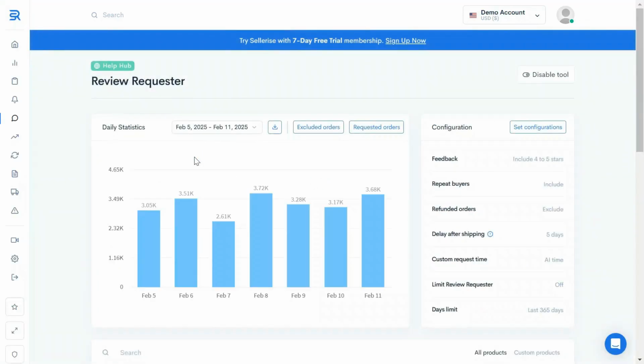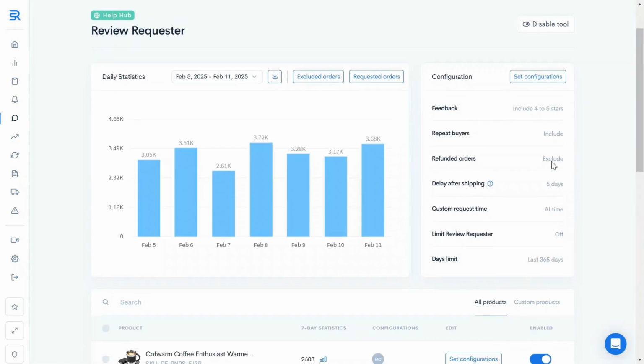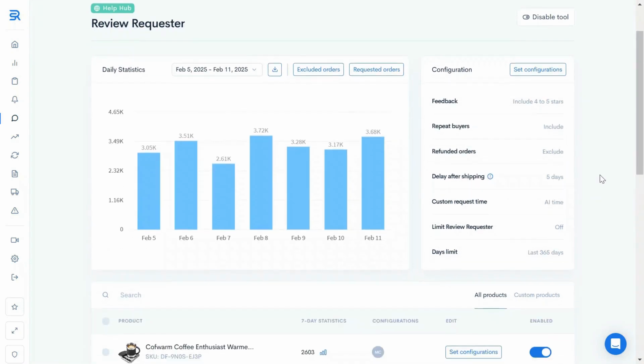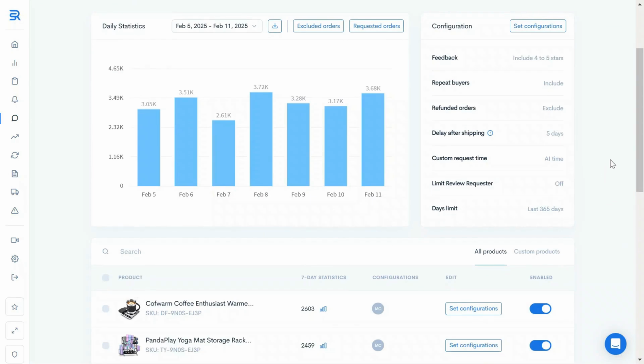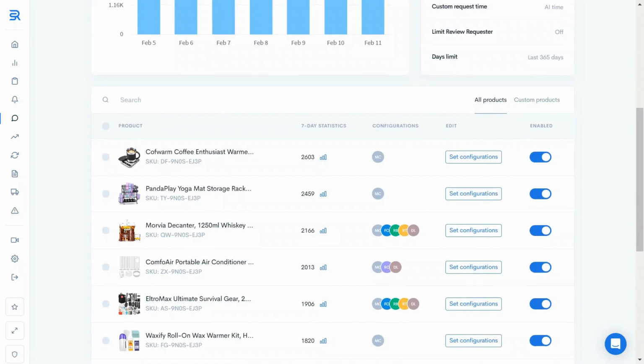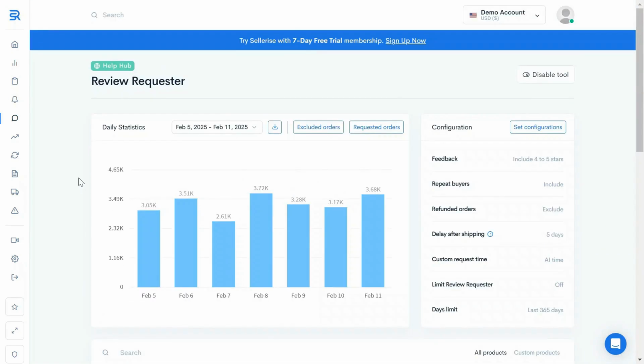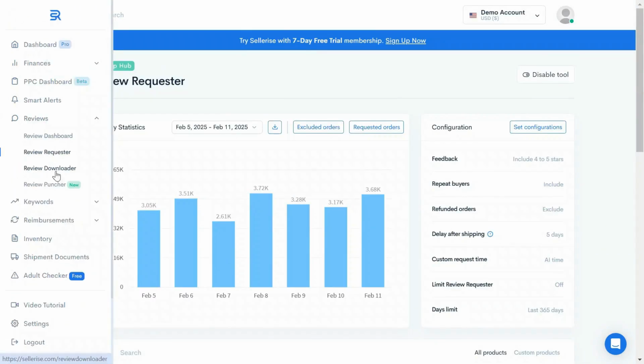Here we have the configuration, and hey, include feedback of 4 or 5 stars, repeat customers, exclude refunds. Send it 5 days after I have shipped the product. And this way, I can configure it for each of the products and automatically request that they leave a review to get more feedback on the product listings.